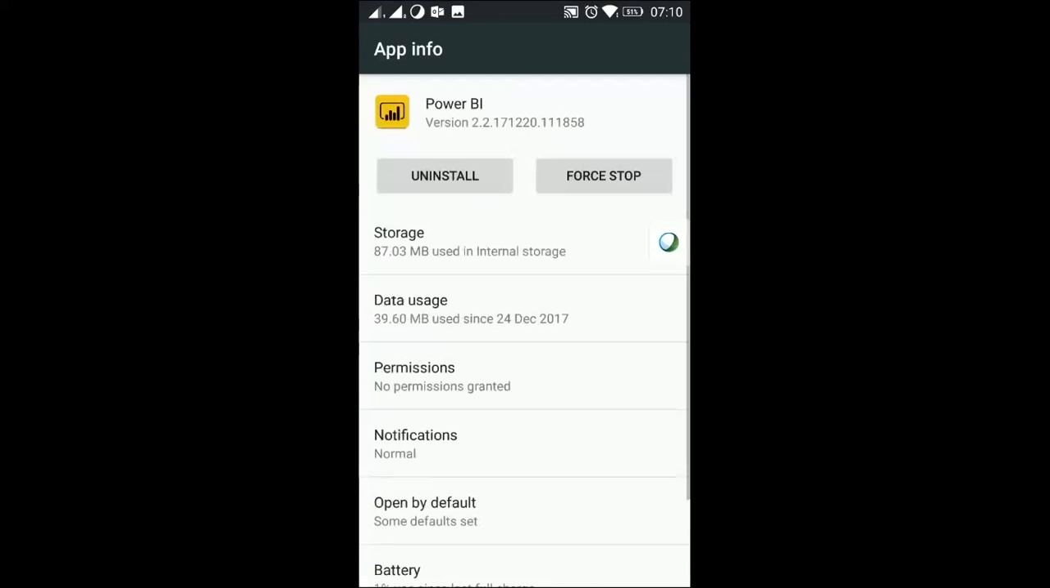I don't want to uninstall or force stop this one. It is giving some nonsense. So let me stop and relaunch it.